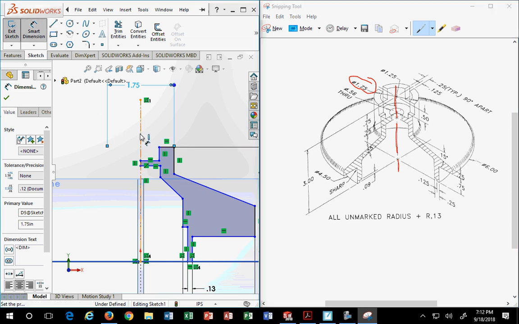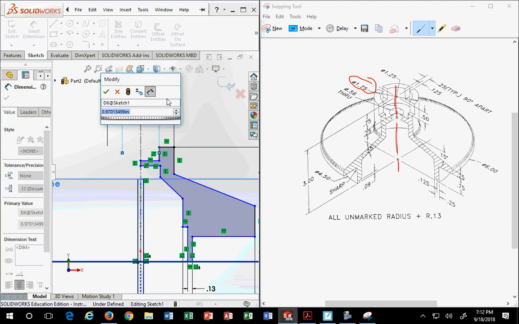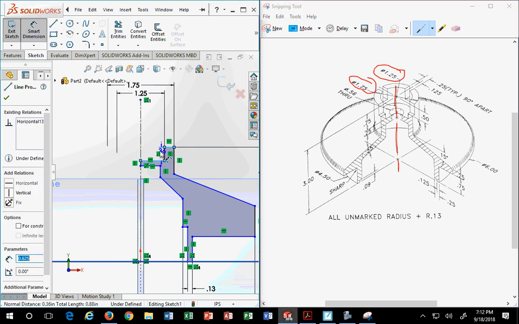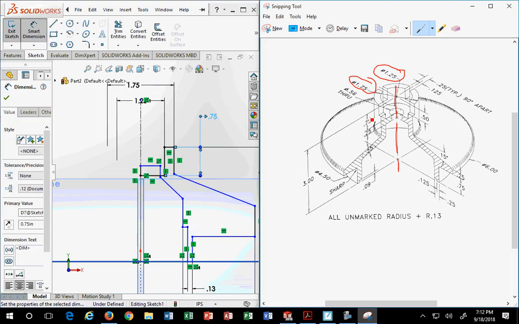Okay, the dimension from here to here. This dimension is 1.25. Okay, so that's good. That's this dimension here. So that's the inner diameter. The inner depth from here to here, this depth is what, guys? Yep, 0.75. You got it. 3/4 right here.